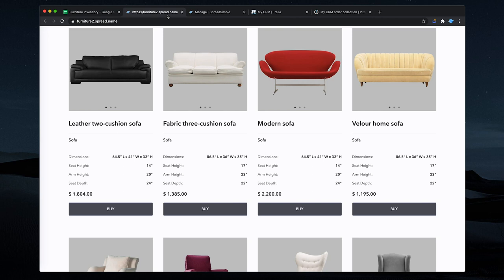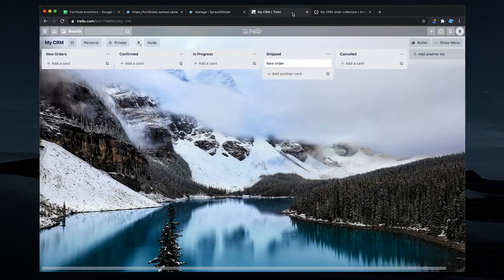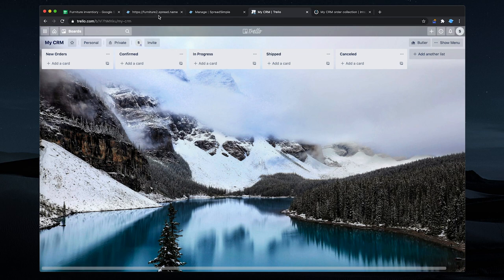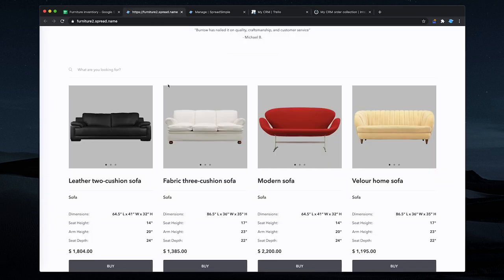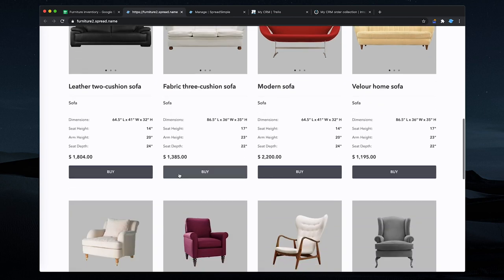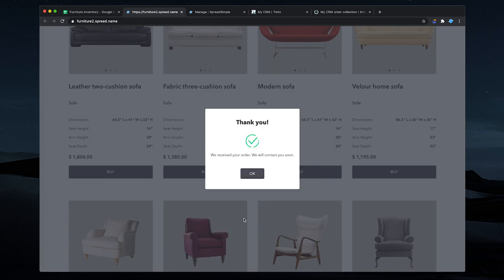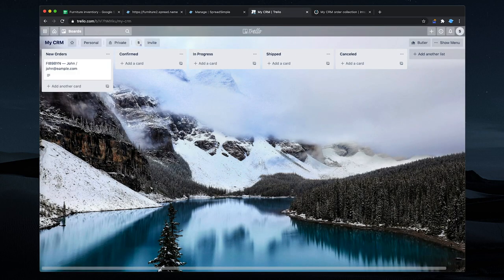Let's try it out. First, we ensure that there are no cards in the board right now, and we go back to our store to make a new order. Here we pick several items, add more of this one, and then we fill in the form again. After the form is ready, we press checkout and let's see. Ta-da! The order is here.